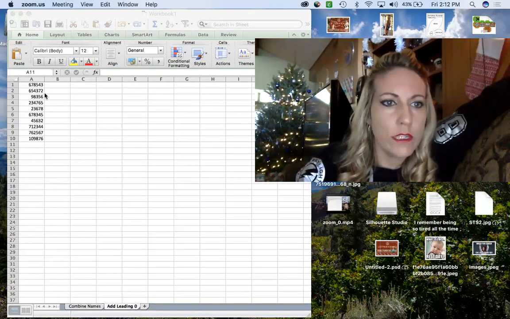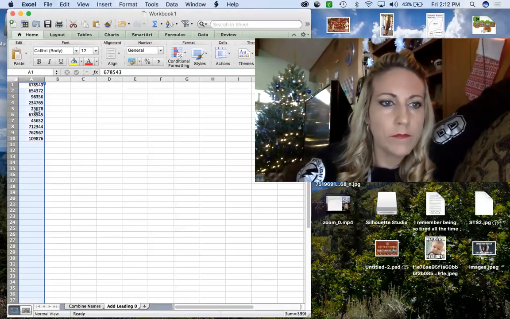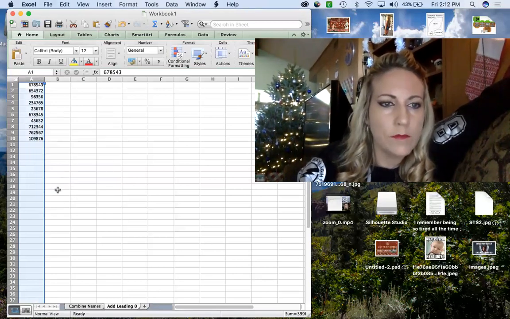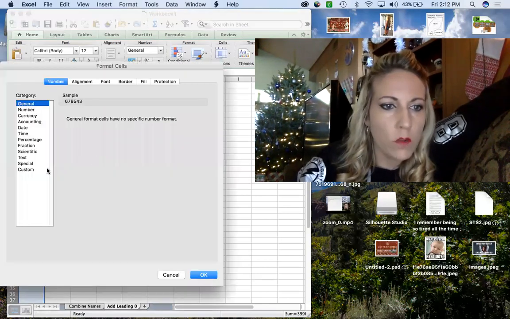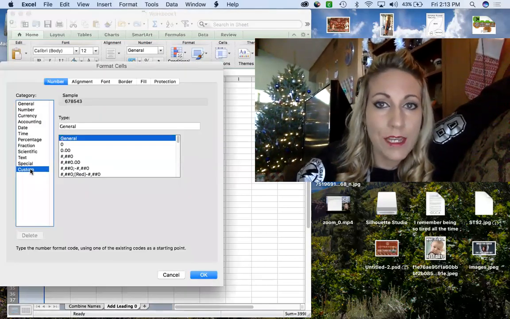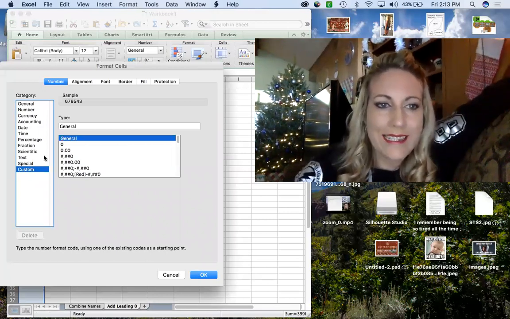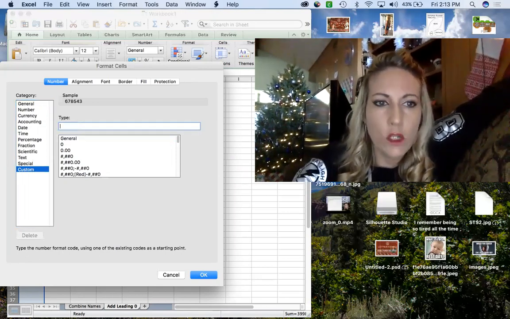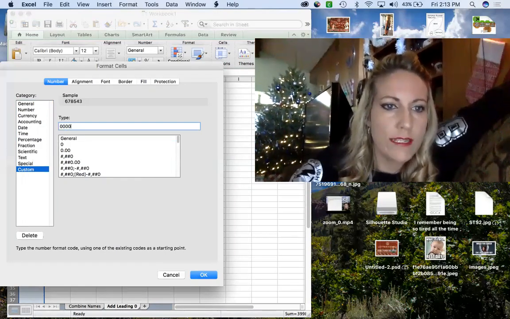Show you really quick how this works. You're going to go ahead and highlight your column. You are going to format cells. When it comes up here, we are going to choose custom. Show you how simple this is too, because this took me a while to fill out. Where it says type general, you can literally erase that, and you are just going to type in 6 zeros. 1, 2, 3, 4, 5, 6.